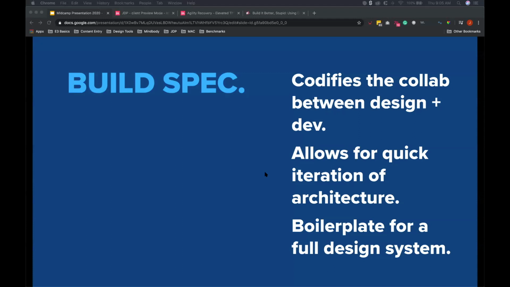There we go. Yeah, so calling this back to the last slide that Jess showed with the annotations, essentially we go back and forth quite a bit on there, and then that is what eventually results in what we call a build spec, which is essentially a fully fleshed out spreadsheet where we can actually architect all of our ideas before actually going and trying to do development. It again codifies the collaboration between design and dev, but it also allows for quick iterations of architecture.